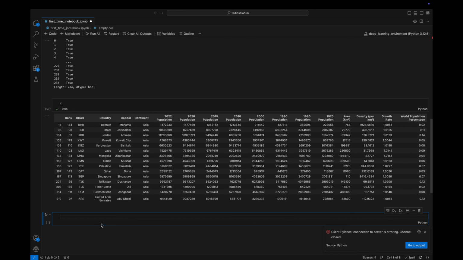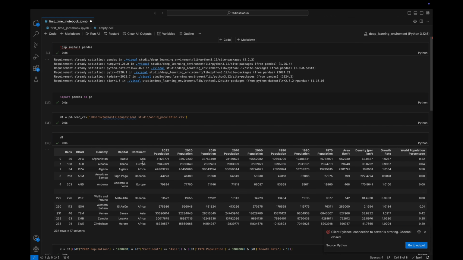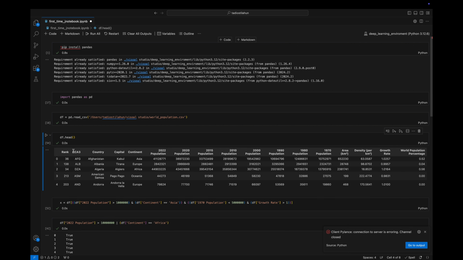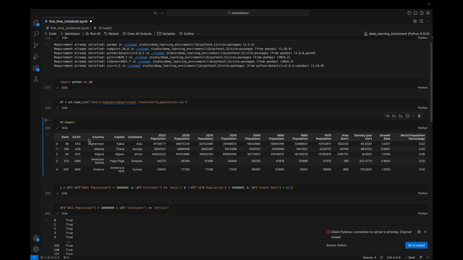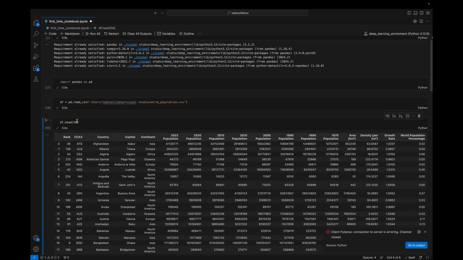Let's say you want to change something here, and somehow, let's see the data. To see the data, you can just say head, and then it will show you the first 5, or you can also specify how much you want to see. Let's say 56. You can do that.